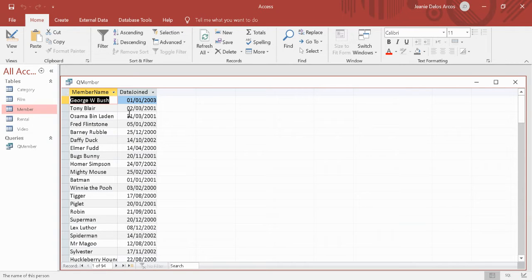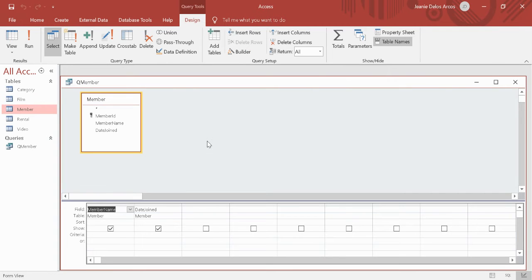If I would see the properties of this, meaning its design view, then I will click design view and it will lead me back to the environment of this one. So, how will you add criteria?